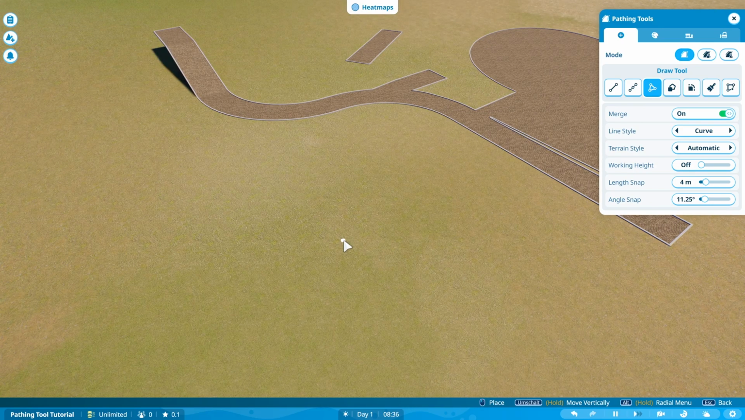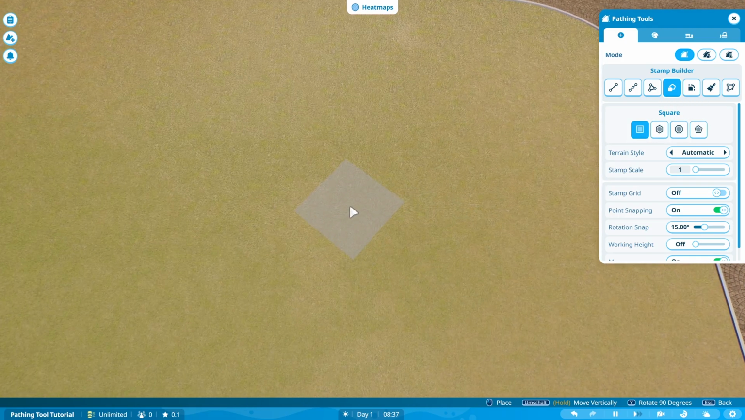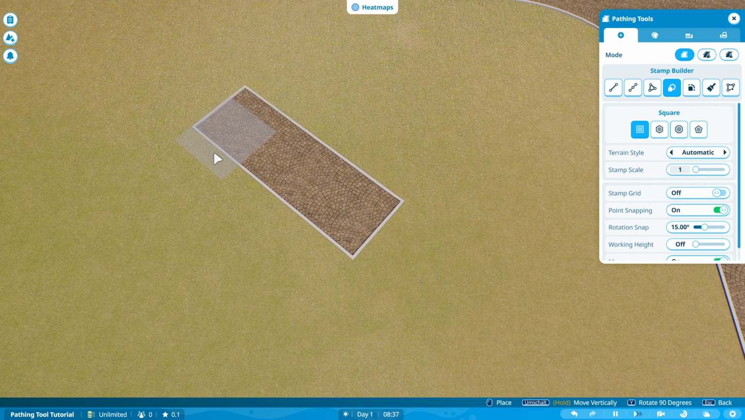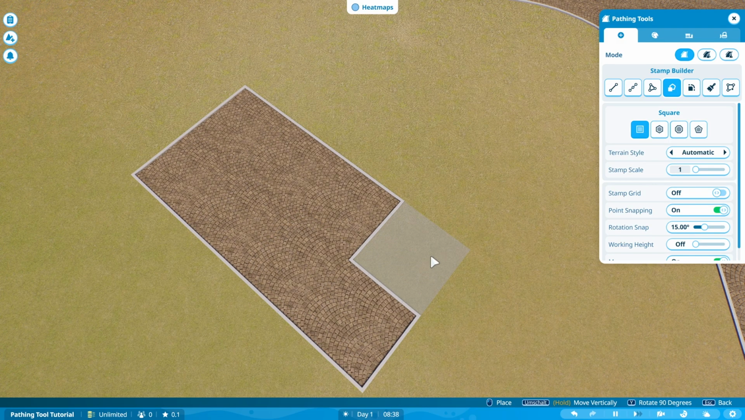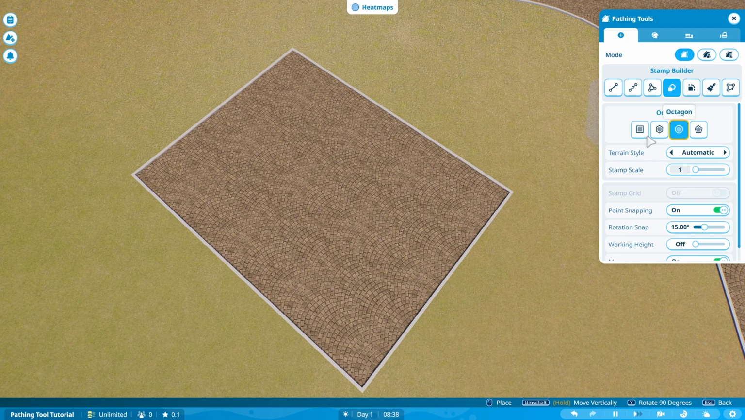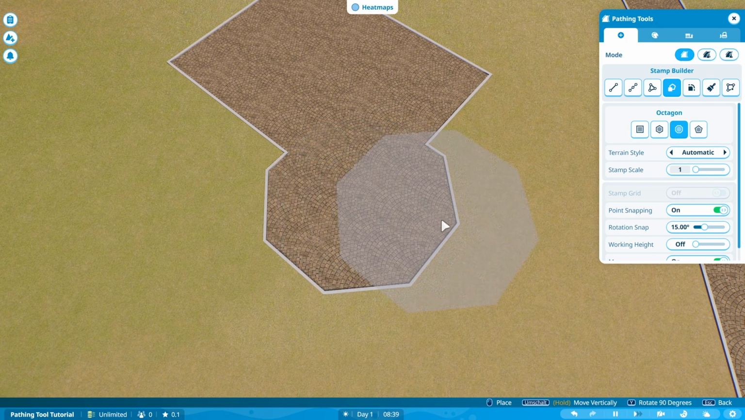If you want to use something like a grid-based tool, you can use the stamp builder. You have four options of different forms in here. For example, if you use the square option, it will automatically snap next to each other. You can also combine the different forms into a nice looking special form.